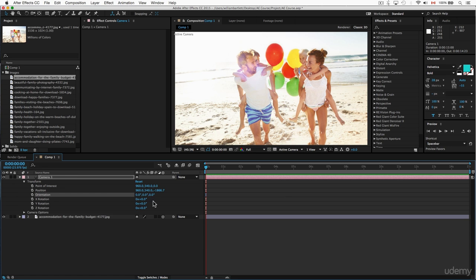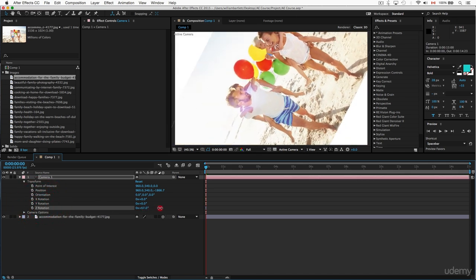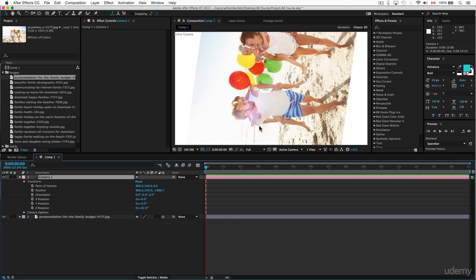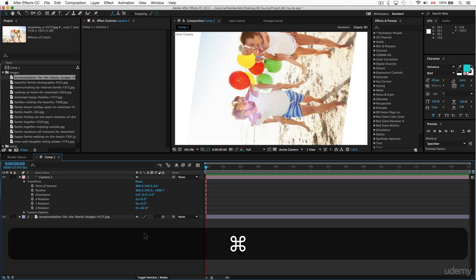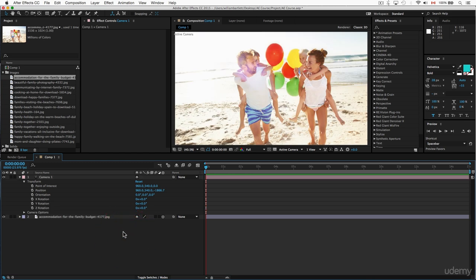Now it's important to understand that this is the actual camera, a virtual camera, moving around and not the image. For example, if we go to the Z rotation and click and drag, the image appears to start rotating. It's important to understand that the image is actually not rotating, it's the camera that's rotating. Much like if you held a camera handheld and started rotating the camera, the image produced would be spinning. Okay, let's Command Z and undo that back to the original.